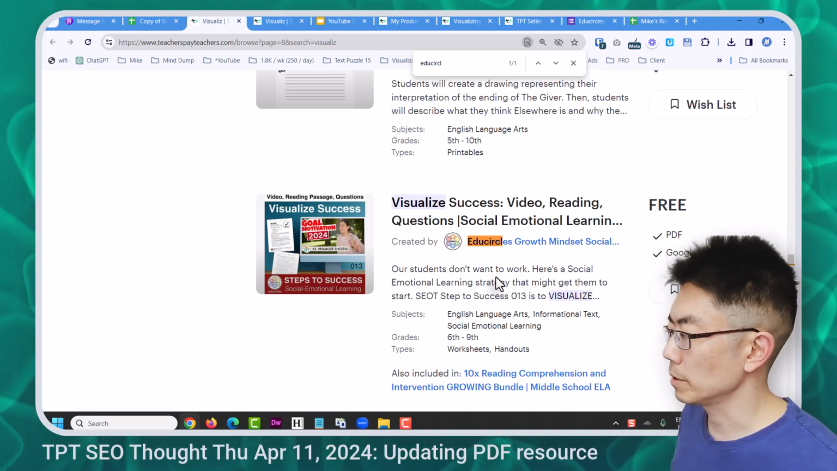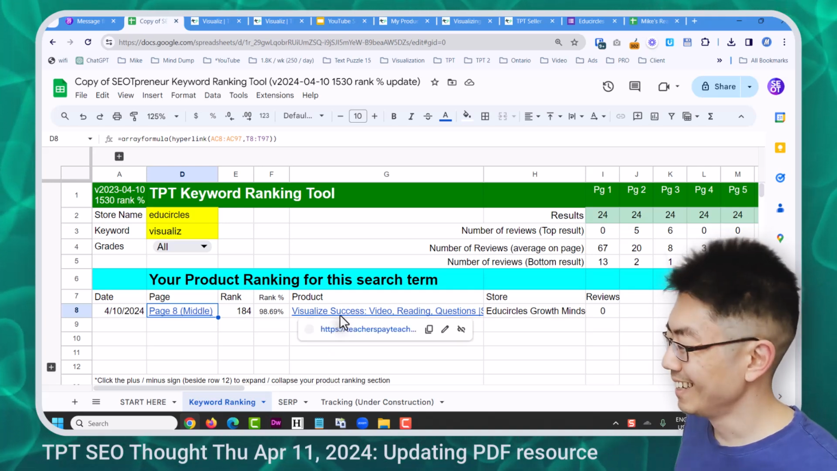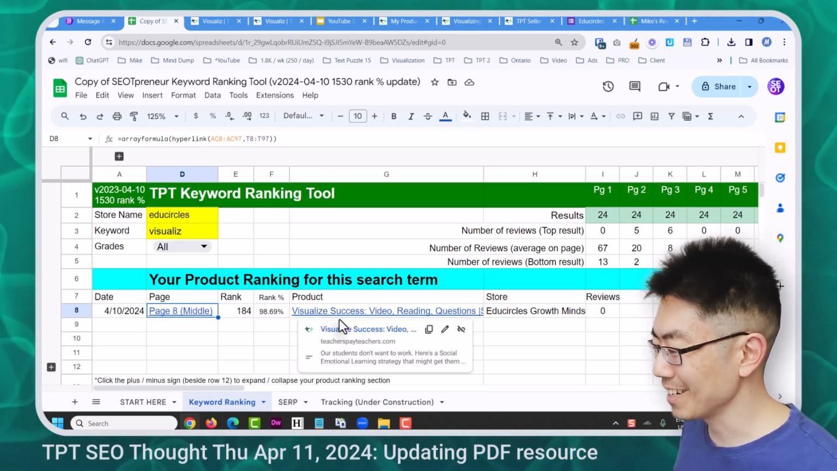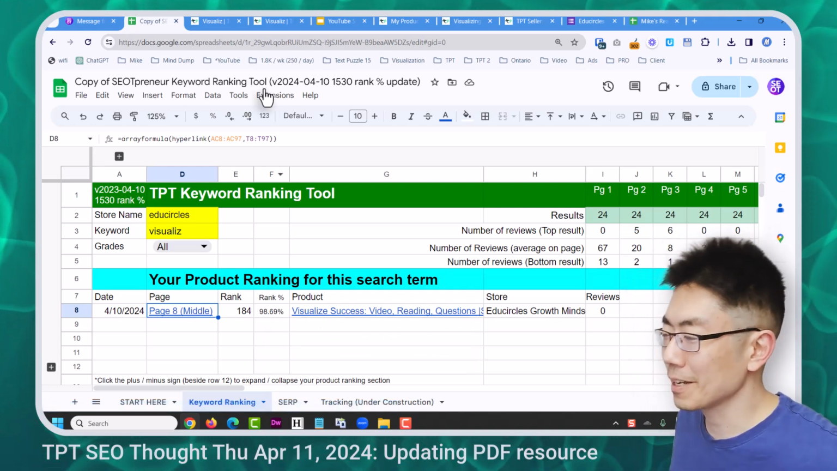Oh, that's the wrong resource. That's Visualize Success. Oh, that's so disappointing. That's a very different resource that's ranking on 180. How is that resource ranking? That's not my resource. Well, that's not the resource I'm talking about today.